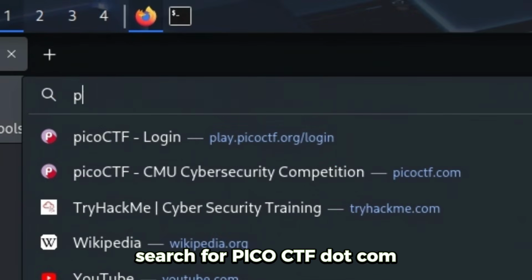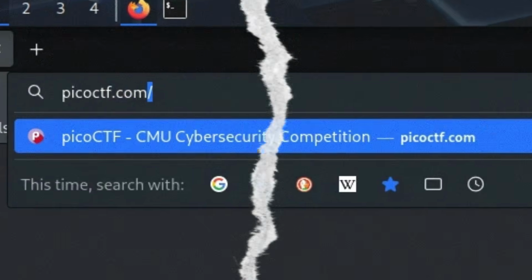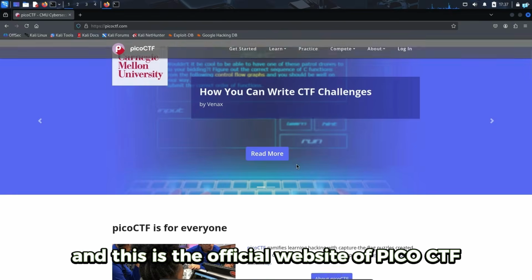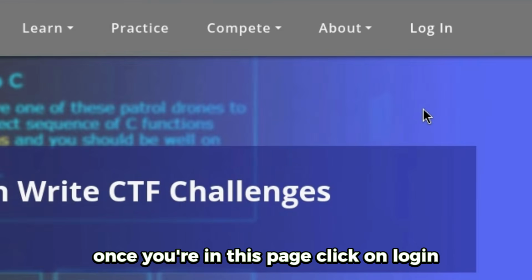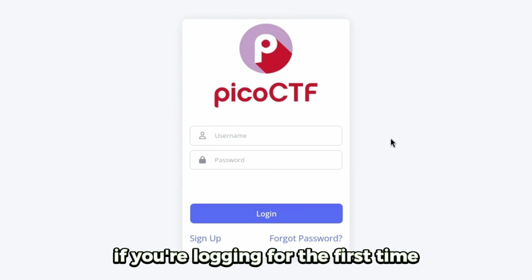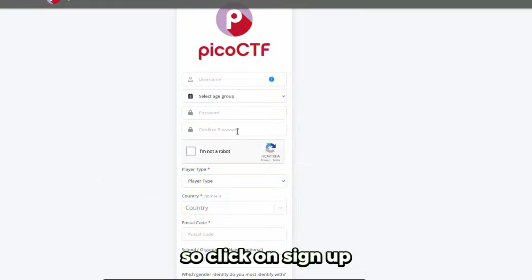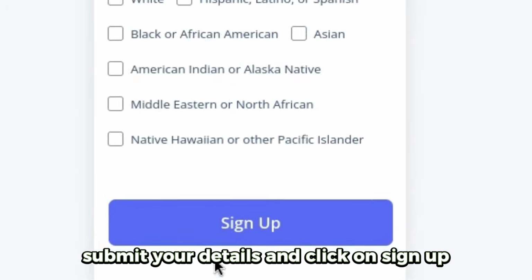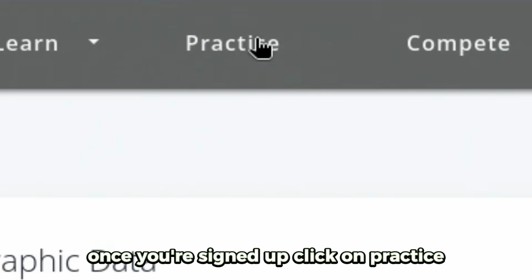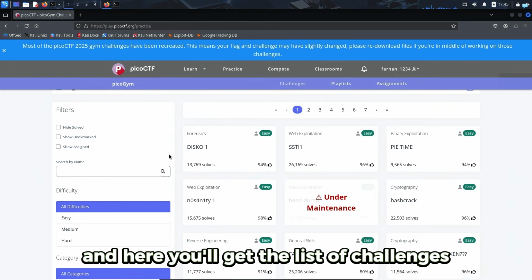So to get started with picoCTF, search for picoCTF.com. And this is the official website of picoCTF. Once you're on this page, click on login. If you're logging in for the first time, you have to create your account. So click on sign up, submit your details, and click on sign up. Once you're signed up, click on practice, and here you'll get the list of challenges.